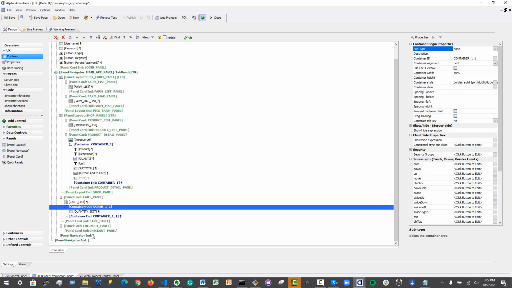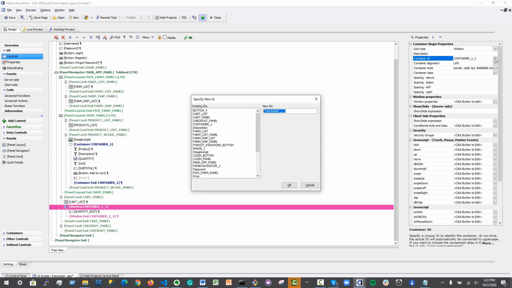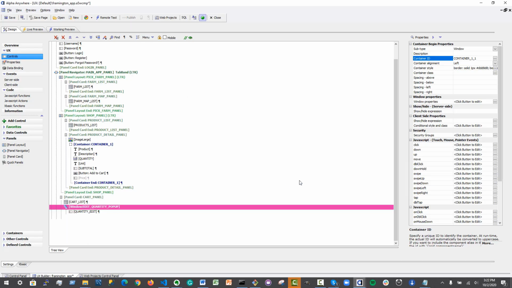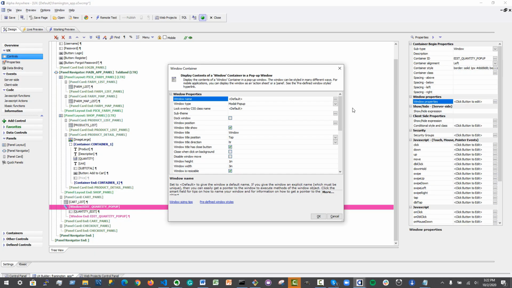And we want to display this in a pop-up window. So I'm going to change this container1 to a window type. And I'm going to rename it so that it's easy to identify. I'm going to call it edit quantity pop-up. Click OK. And then go to the window properties to define this window.